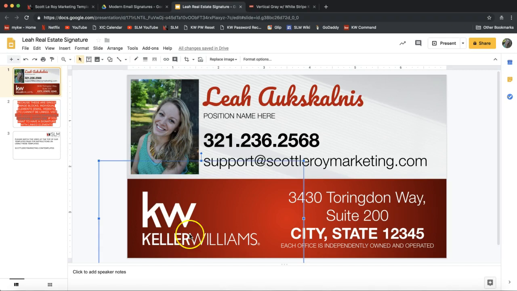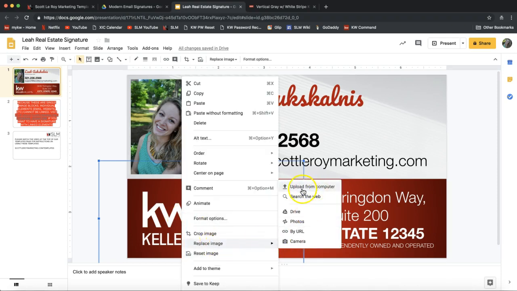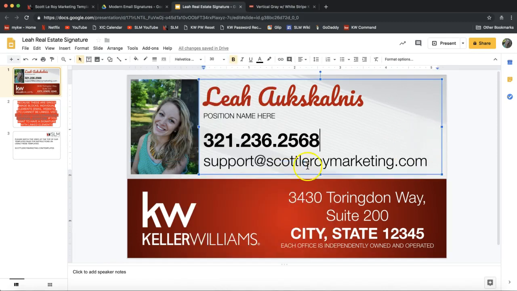Same thing with any logos. So we put the KW logo on all of our templates, I believe, or at least most of them, for compliance purposes. If you need to replace that with your brokerage logo instead, it will be the same process. Right click on the logo and go to Replace Image. You can upload from computer. All right, of course, that brokerage logo would need to be downloaded to your computer first.